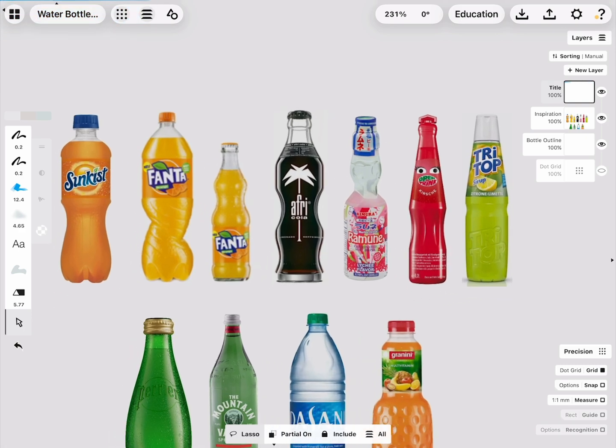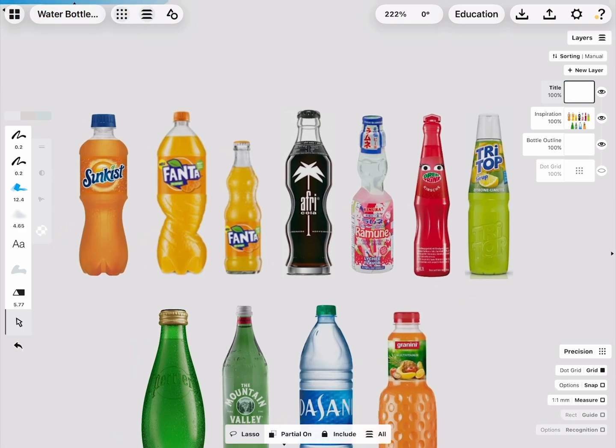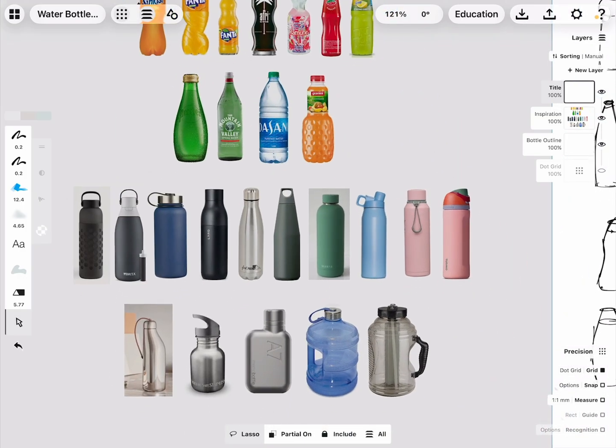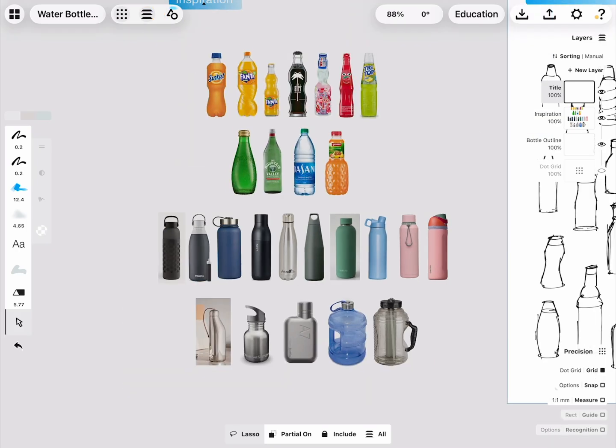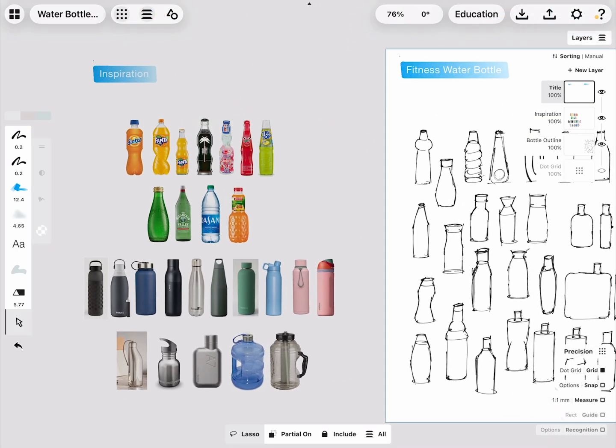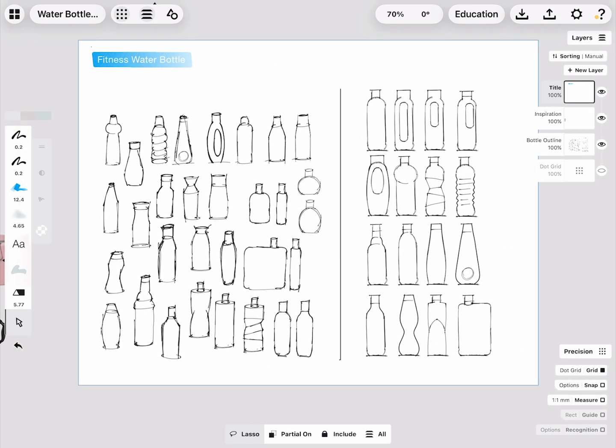You can see, for example, here that in the first line, I have various soda bottles from different countries: Sunkiss and Fanta, USA, Africola, Germany, and also Tritop, and the really fun one, the Ramune, from Japan, which I'm butchering the pronunciation of. And then also other bottles like mineral water or just canteens. Bring them in, structuring them. You see, there are titles for the inspiration, the fitness water bottle, and such.